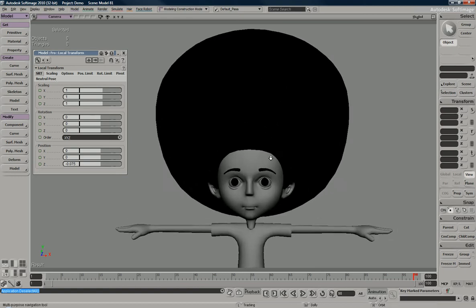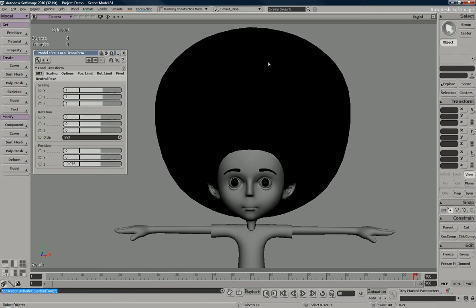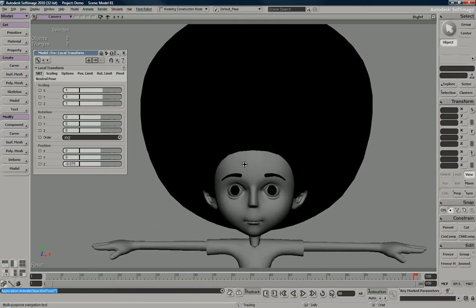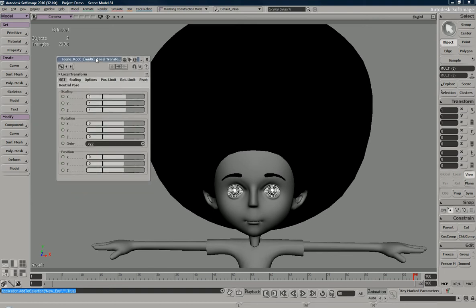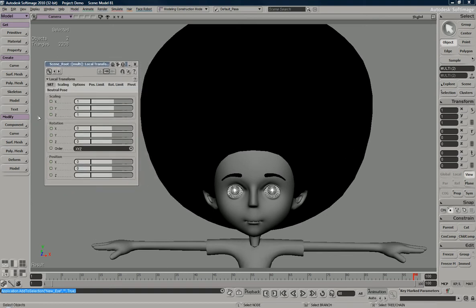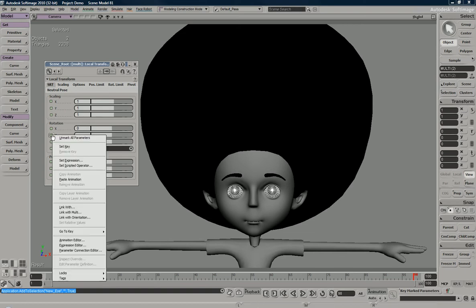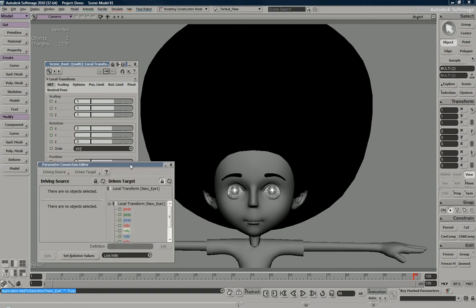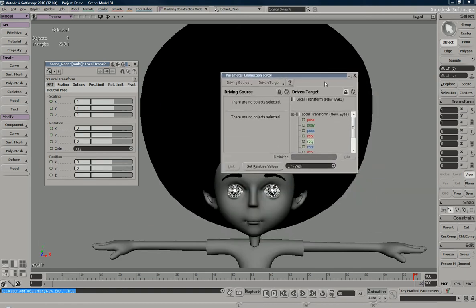So in this instance, I want to move my afro here and rotate my eyes. So what I'm going to do, I'm going to select the objects that I'm going to want to affect. And here I have my multi-PPG of my kinematics property, and I want to drive my Y rotation. So I'm going to just right click here and go to parameter connection editor. This is going to load both objects into the parameter connection editor.